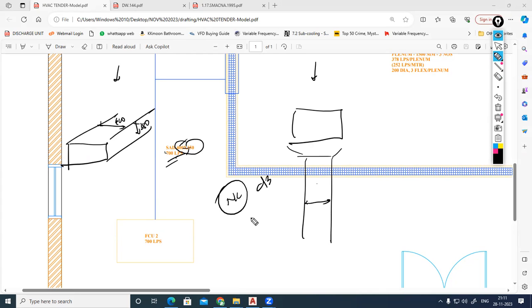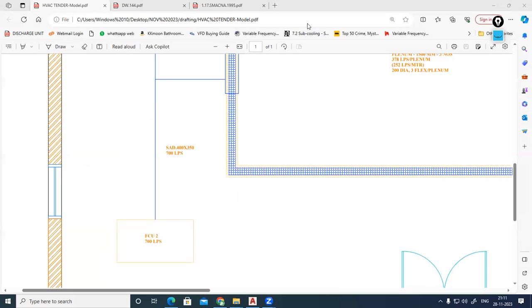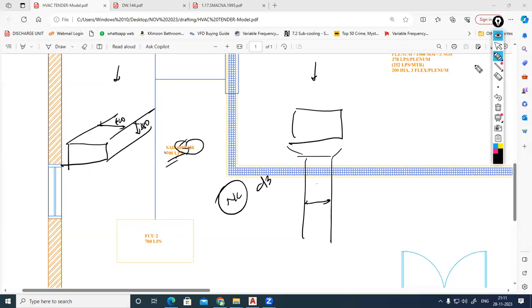How much decibel is it? We have to find it. By maintaining the NC value within the space, what is the maximum permissible duct velocity within the space? From the ASHRAE handbook we have to take it. Then after that, we'll be going to the equal friction method or velocity reduction method, and then we will be finding it.